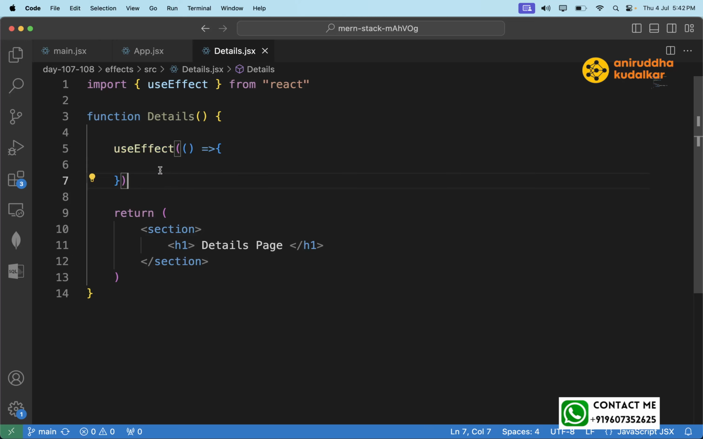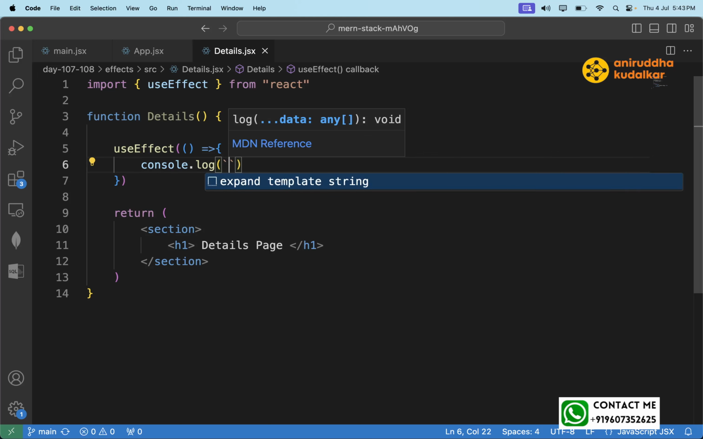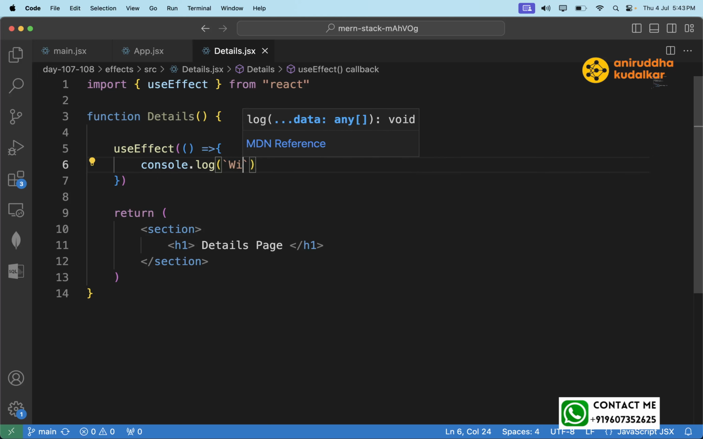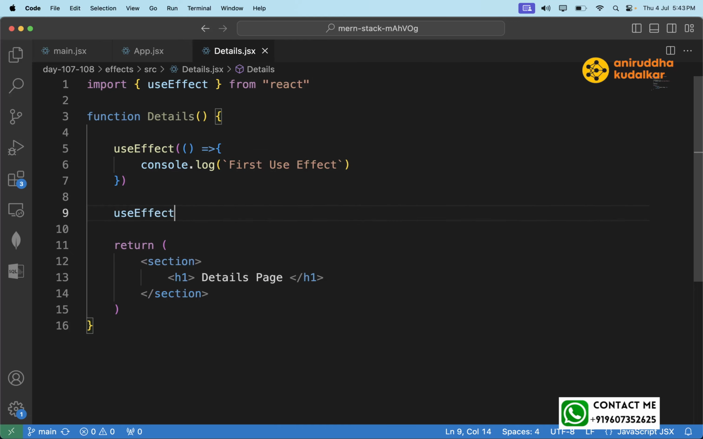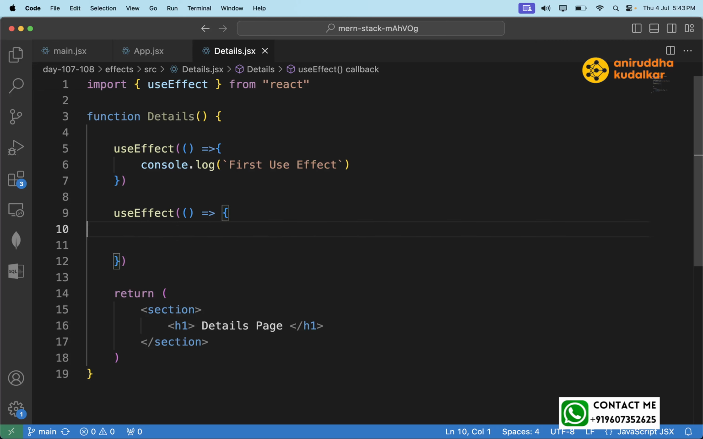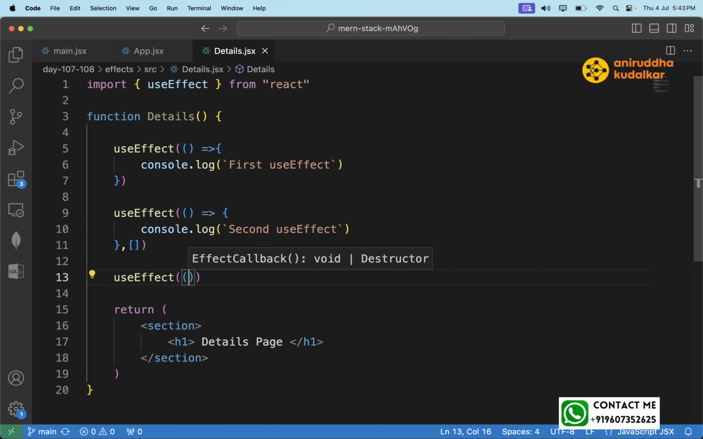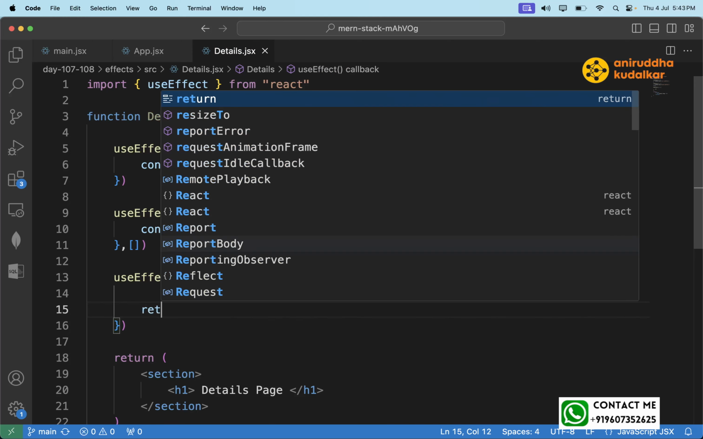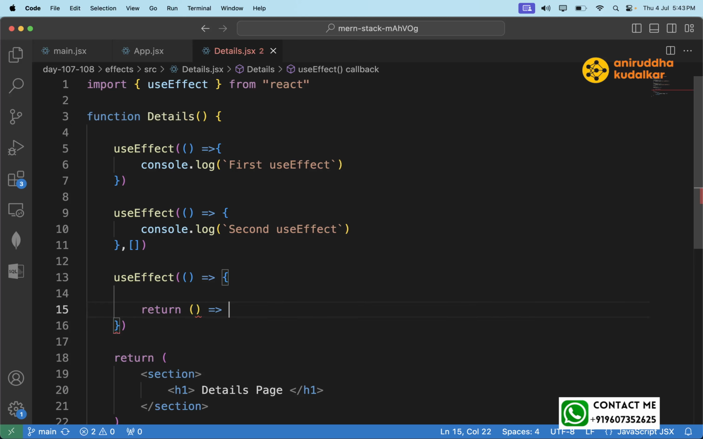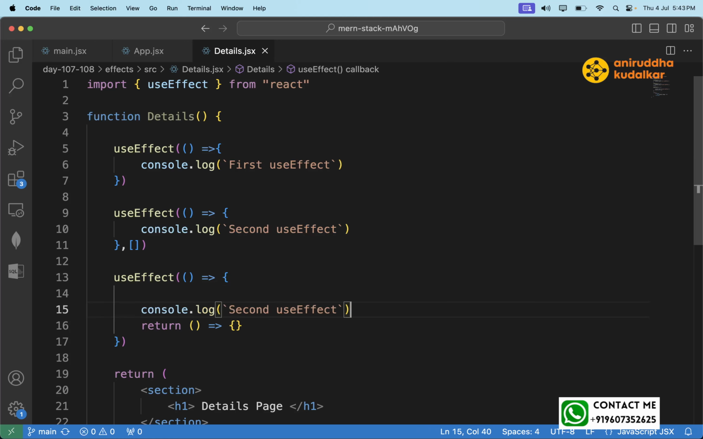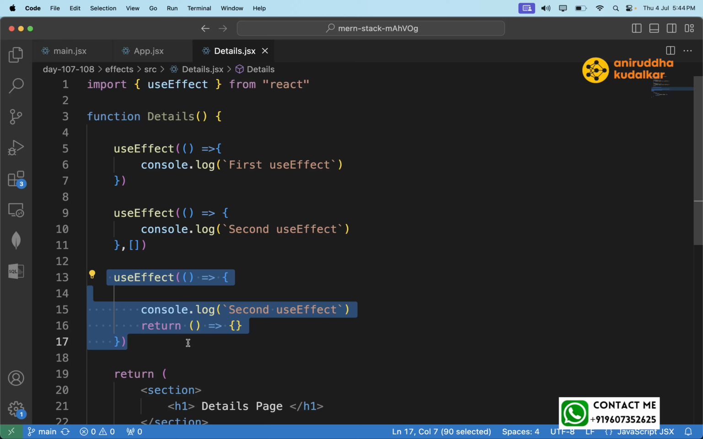Now there are three things. If I write console.log, first useEffect, without a dependency array. Then I can add this array over here and say second useEffect. And the third, which is returning a function, we can say third useEffect, but let's not worry about this right now.